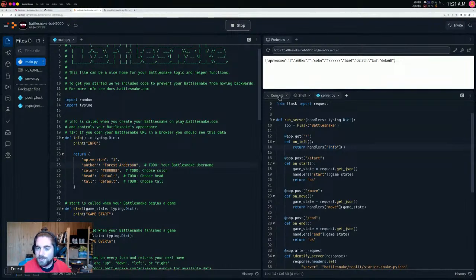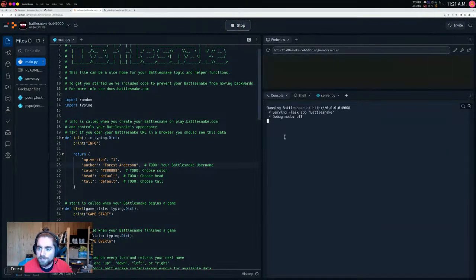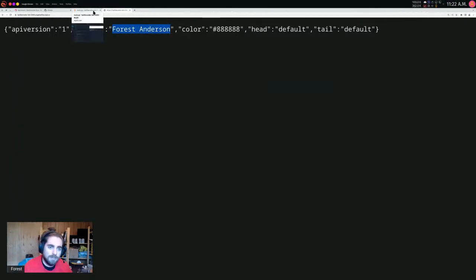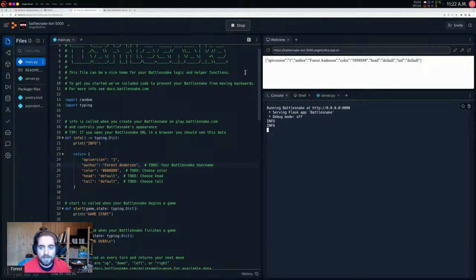And now I'm going to stop my process and rerun it. And once it's running again, I can go back to my other tab, and where there wasn't an author before, if I refresh, there's an author there now. So the changes I'm making in my code are being reflected remotely, and I'm able to connect to them and see what's happening. And since I'm able to connect to them, that means that Battlesnake is also able to connect to it.